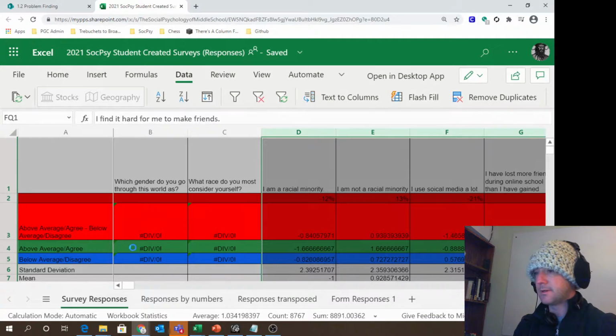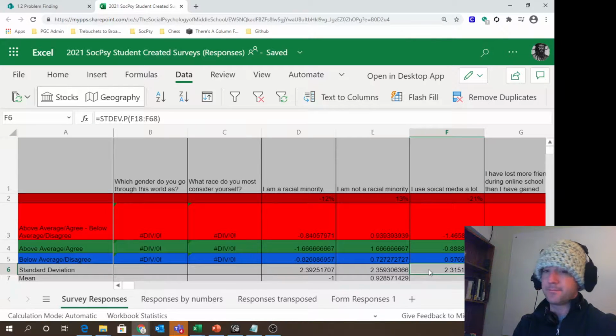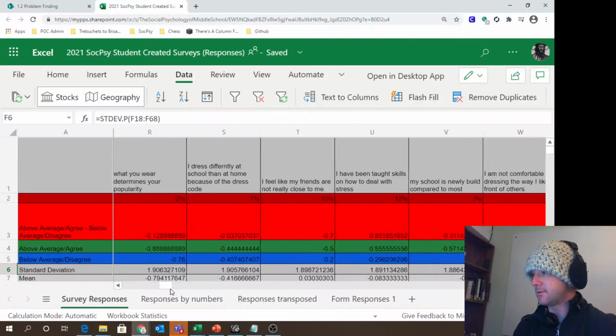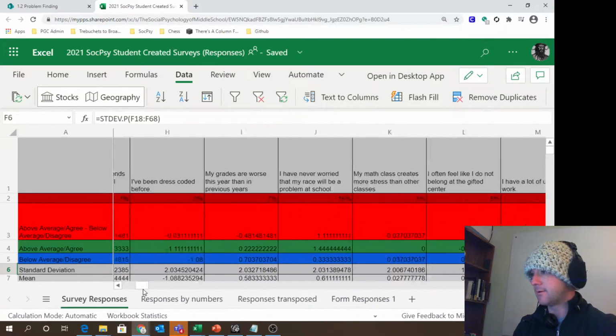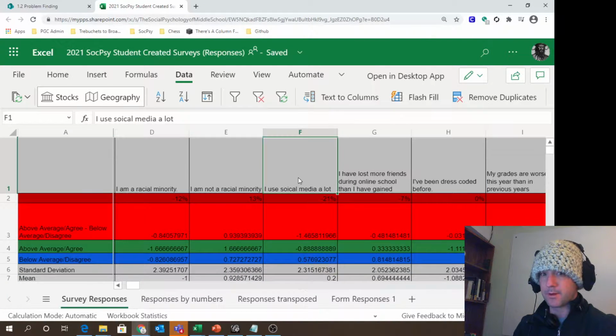All right. So here we have standard deviation of 2.3. I'm a racial minority. 2.3. I'm not a racial minority. 2.3. I use social media a lot. 2.3 is a huge standard deviation on a 7-point scale. So consider doing any standard deviation that is, I would say, above 1.5. So that gives you a whole range of things that you could get into. But that's not what we're doing right now. I'm just talking you through this. So I use social media a lot. This is what we're going to use.